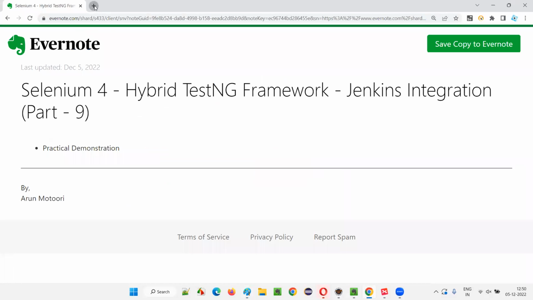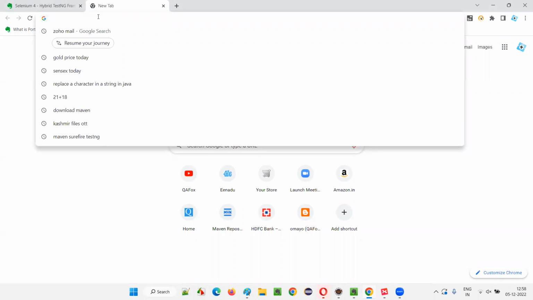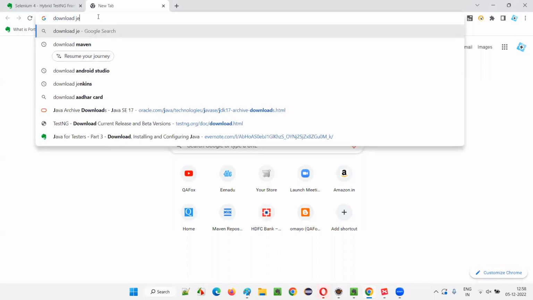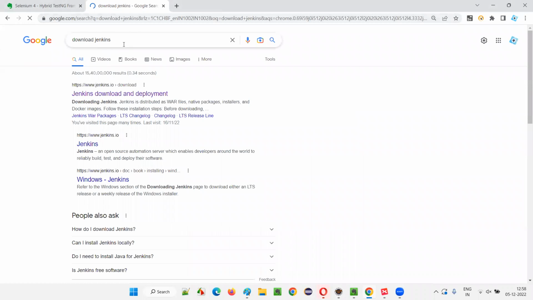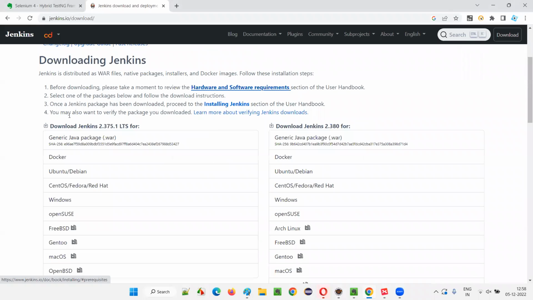So first, I'll open a new tab. Okay, in this new tab, let's type download Jenkins. Simply download Jenkins. You just have to type it in the Google search. You'll get this link, guys, Jenkins download and deployment. Click on that link and you will be taken to this page where you will see download Jenkins and this LTS version. So here we have the normal version. Here we have the LTS version, the long-term support version. I generally prefer going with the LTS version and this is a war file, guys, .war. Generic Java package .war of Jenkins. Okay, just click on this.